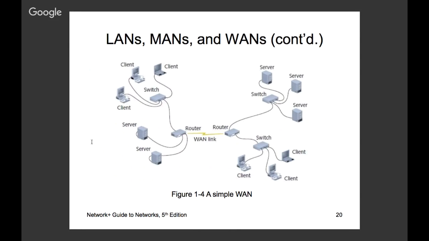So here's a simple WAN, very simple. You'll notice in this one it's got two LANs, one on each side, and then the routers on each side as the defense for each end, and then the WAN connection in between, which is not wireless, but the internet connection.